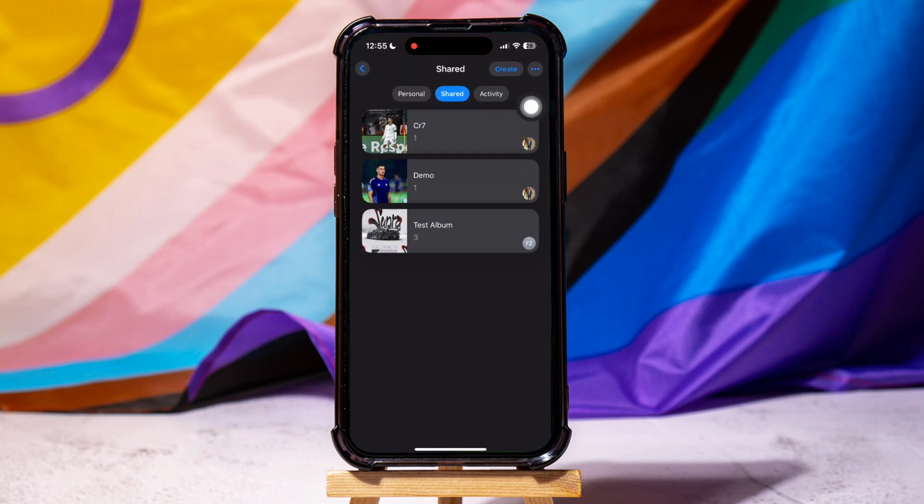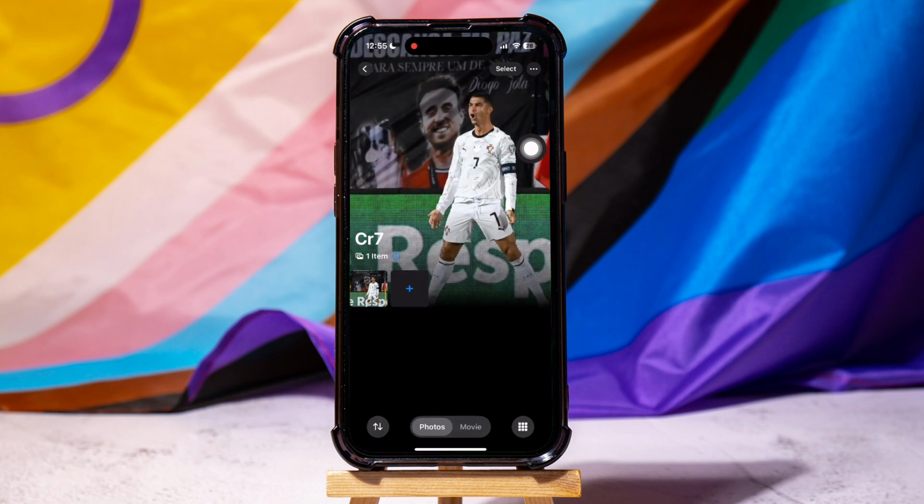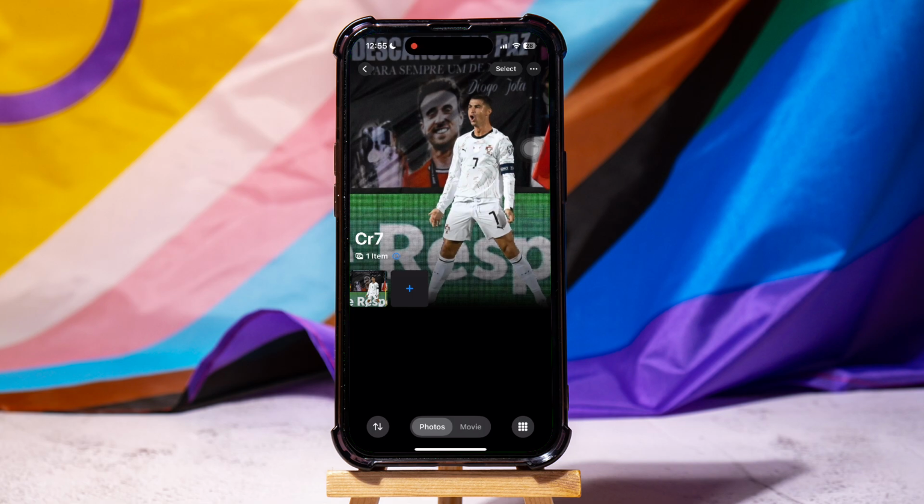The album will be created, and an invitation will be sent to the participants. Following these steps, you can easily share a photo album on an iPhone.